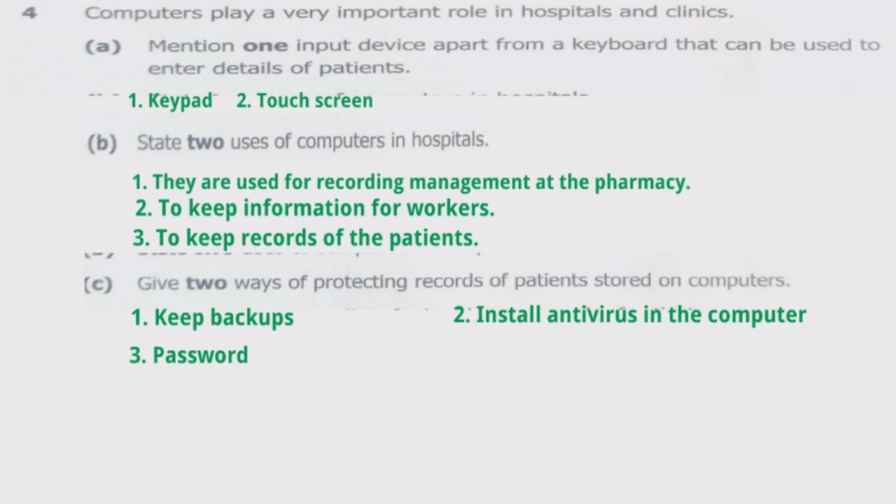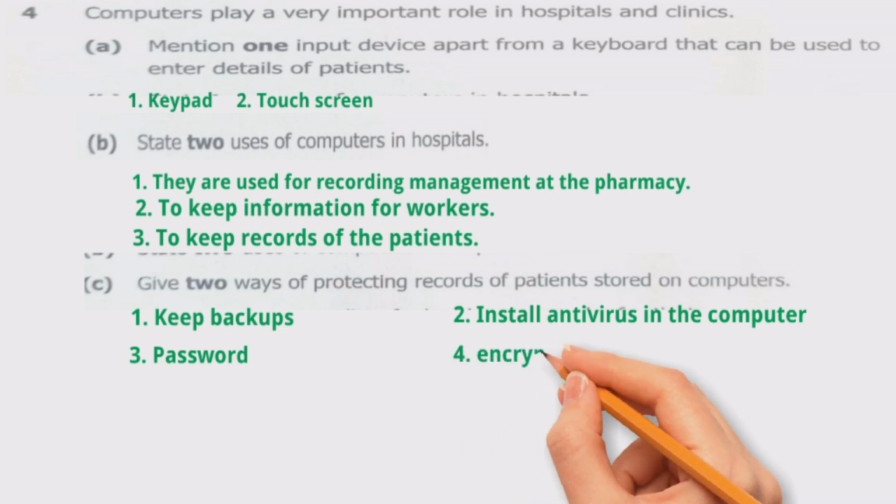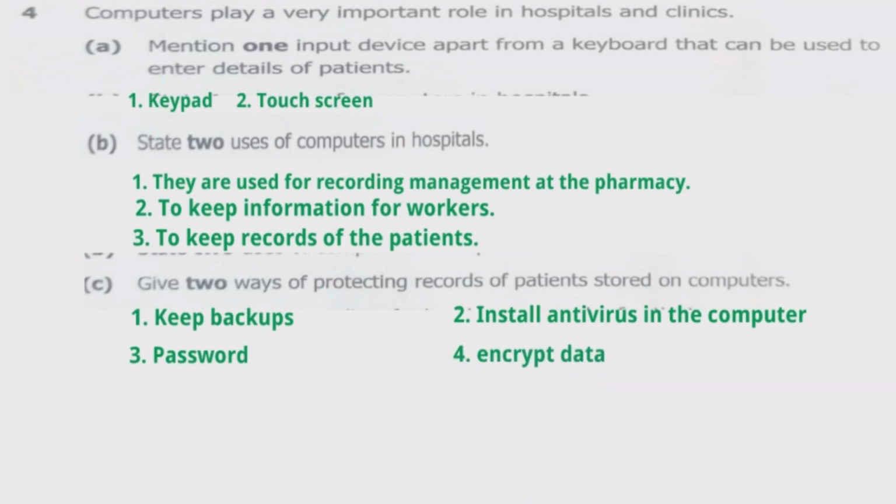So I'll give you the fourth one, which is you can also encrypt the data. Okay, you encrypt the data. If you encrypt it with the password, that means if someone has to decrypt it, he has to use a password, then the information will be totally safe. So basically, those are the 4 ways you can protect the information. Now remember, I've given you 3 under protecting your data from thieves.